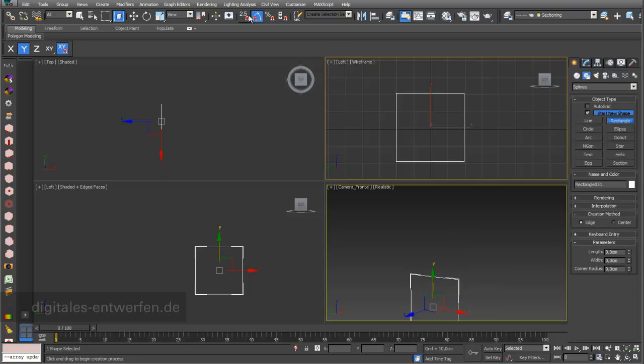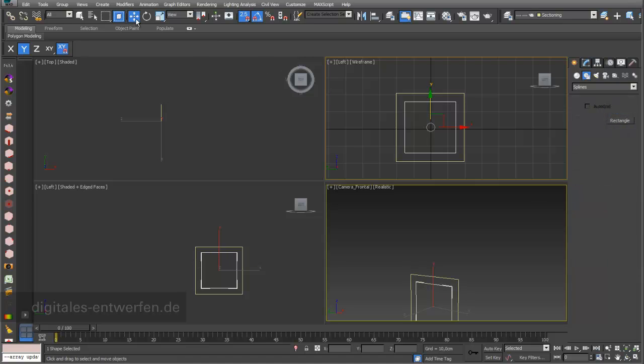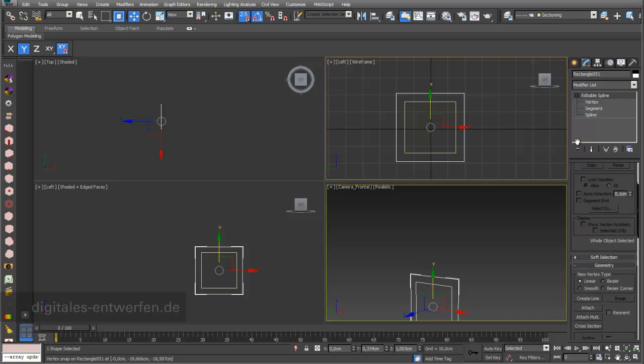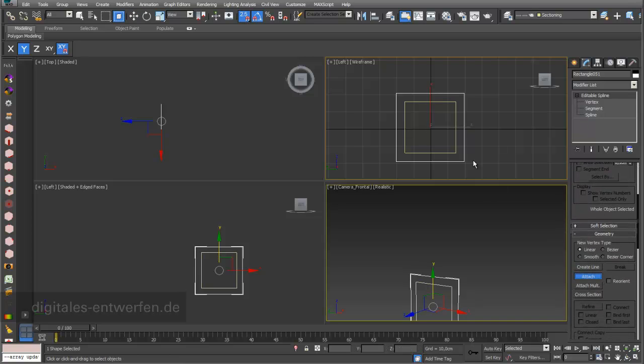So this is my first object. I build another rectangle, slightly smaller. That's my second rectangle, and then I choose my first one, and will attach the second one to the first one. So I have one editable spline. I will call it sectioning 01 as the beginning of my Power3D example.